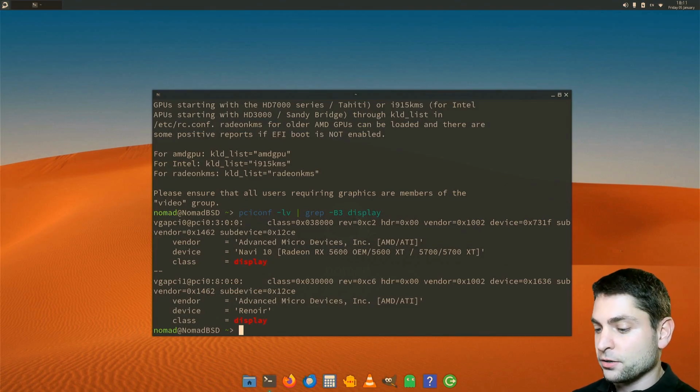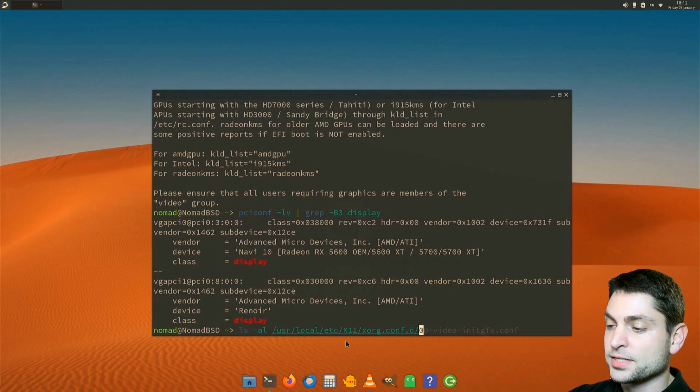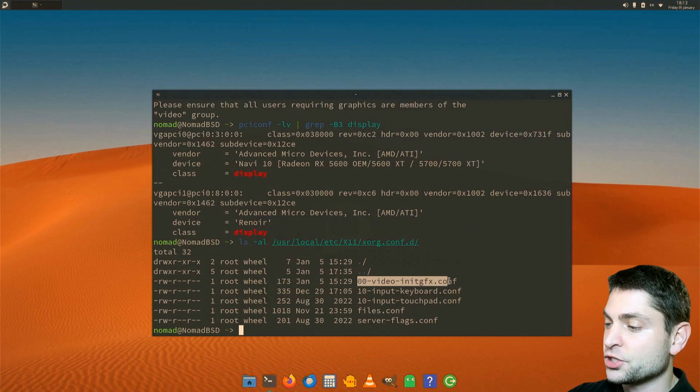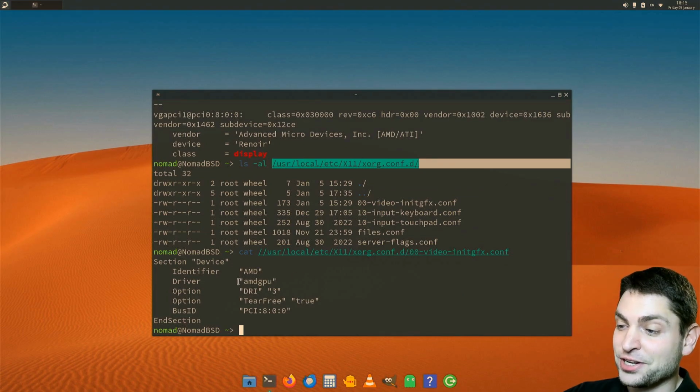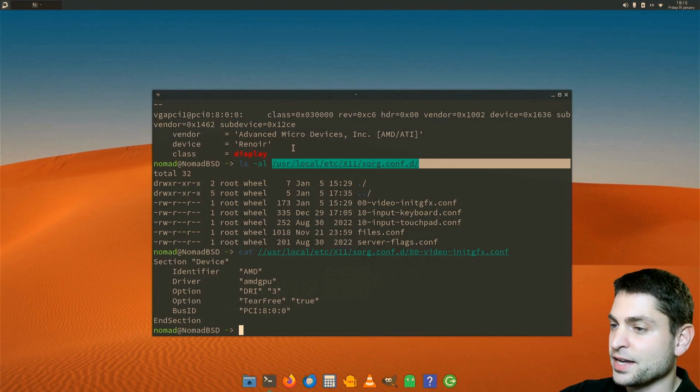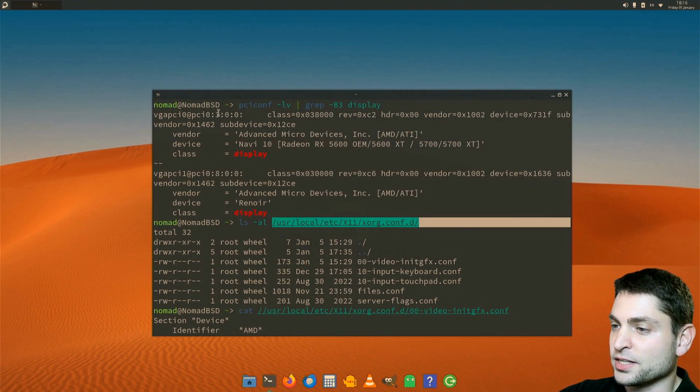Let's take a look at the config files. The files are located inside /usr/local/etc/X11/xorg.conf.d. This one was generated by the automatic driver detection. Let's see what's inside. So the driver is actually amdgpu, but the bus ID is the one from the second graphics card. And as I said, I want to use this one instead.